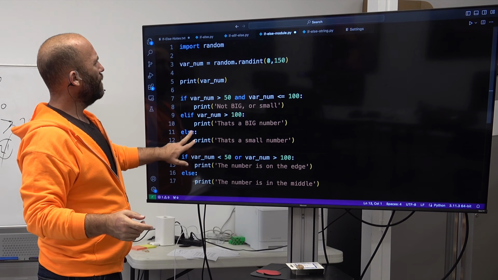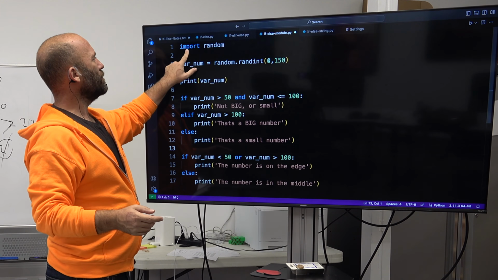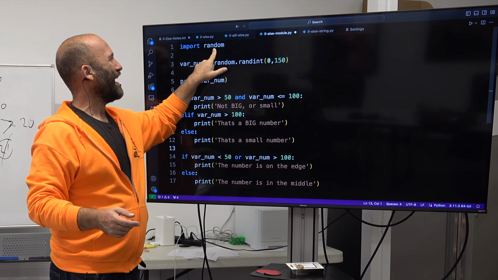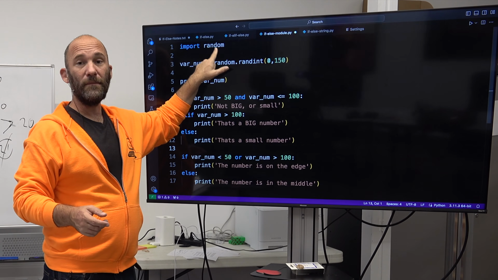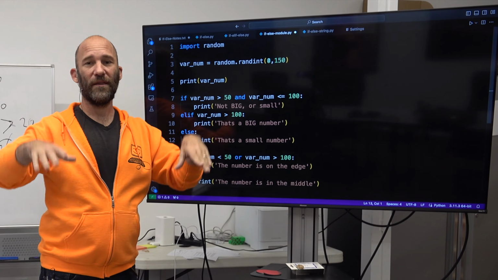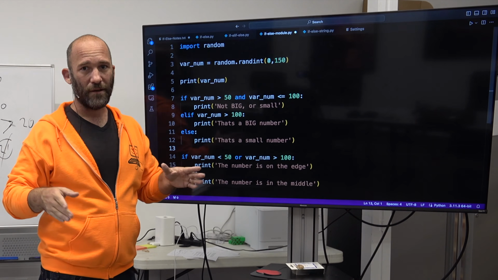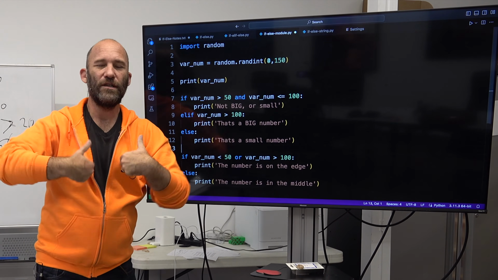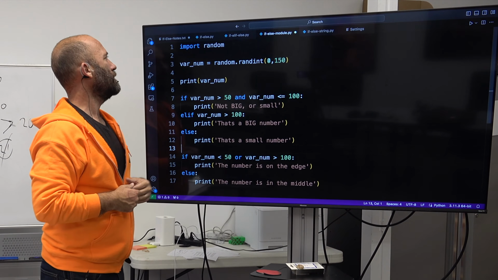So anyways, what we're going to be doing up here is the first thing that we're going to do is we're going to import the random module. So random is a built-in module to Python, so you don't have to add this or do anything. If Python works, you have the random module. We're simply importing it into this particular script.